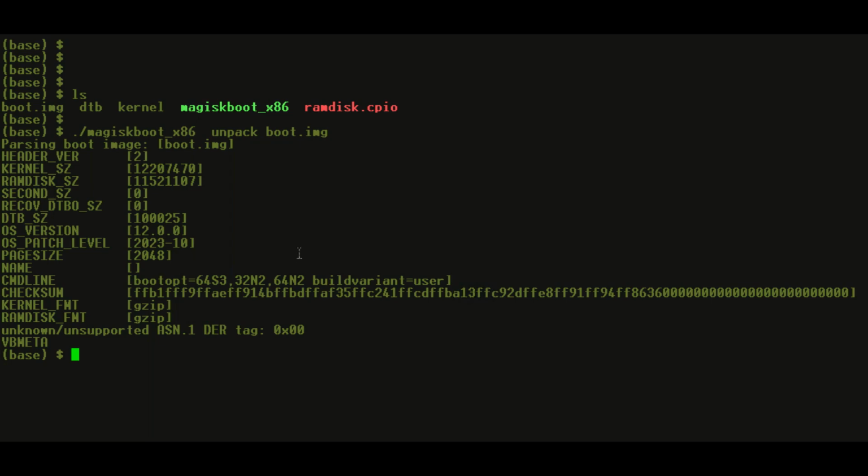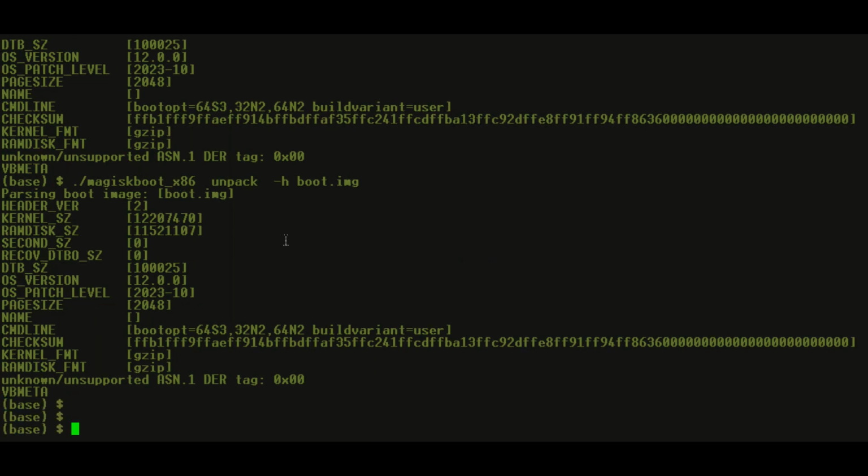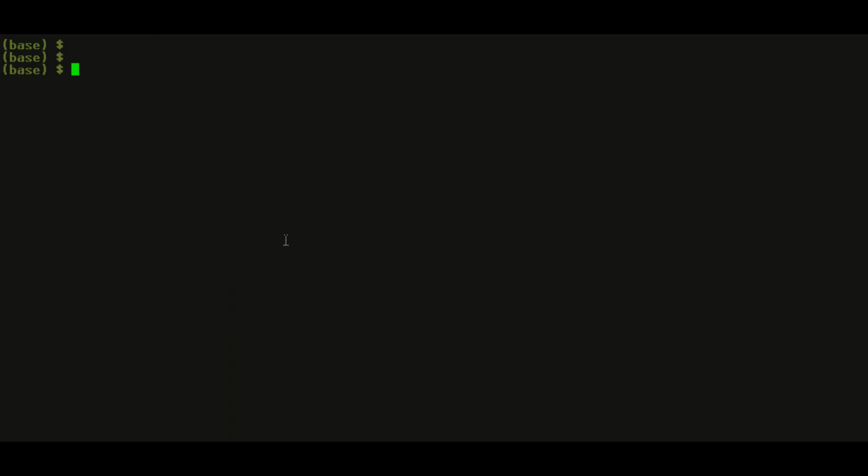Now to get the header information, which usually holds the kernel load address, we just have to pass a special flag while executing the magiskboot command. Let's see this in action. So the usual thing, unpack, and then I will type -h and then boot.img. I will press enter. Now let's see the contents. As we can see, one more file having the name header has been generated. So let's open this header file and check its contents.